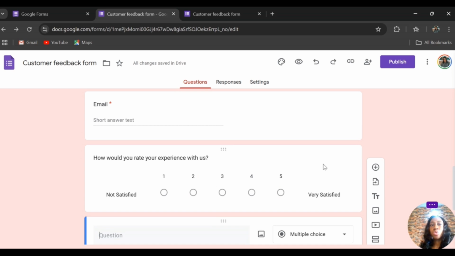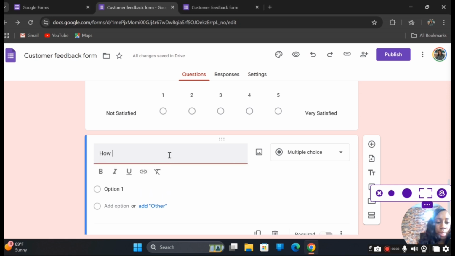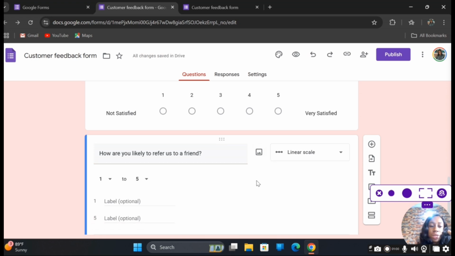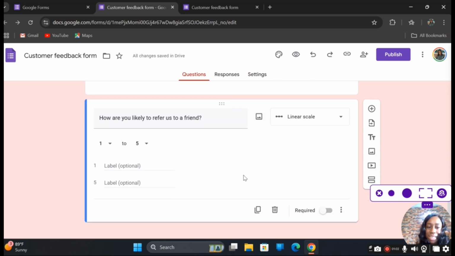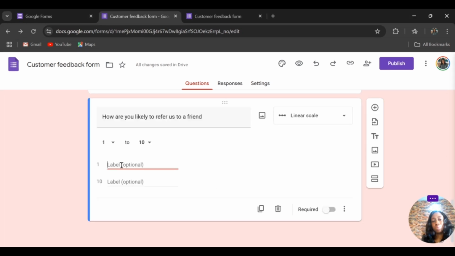So the next question should probably be, how likely are you to refer us to a friend? It's still the linear scale that will come out. So let's change it from 1 to 5 to maybe 1 to 10. How likely are you to refer us to a friend? For the linear scale, level 1 should probably be not very likely.